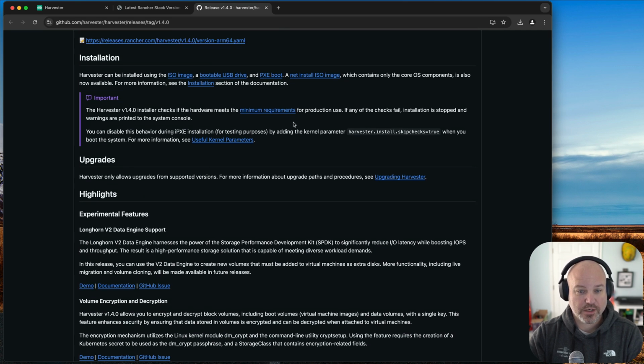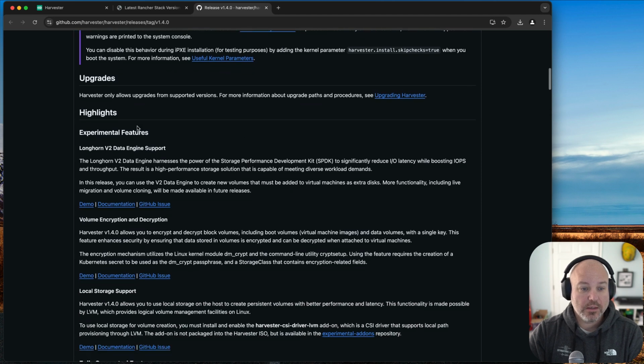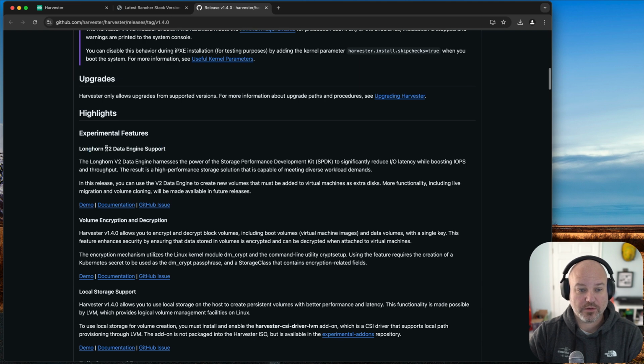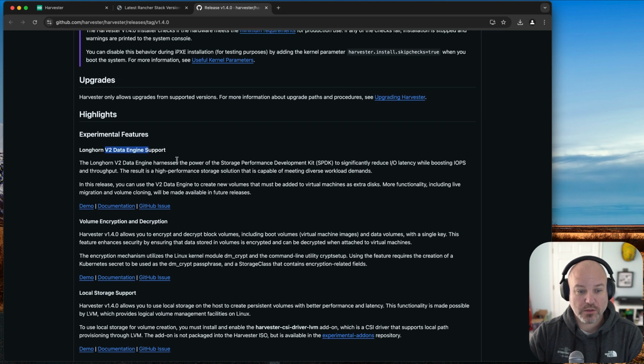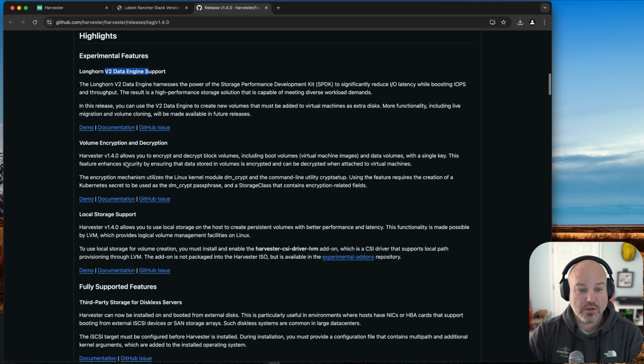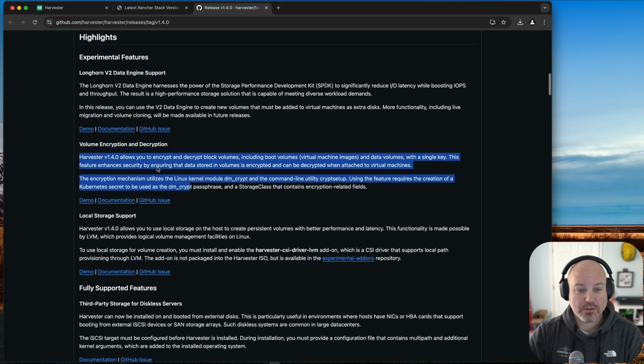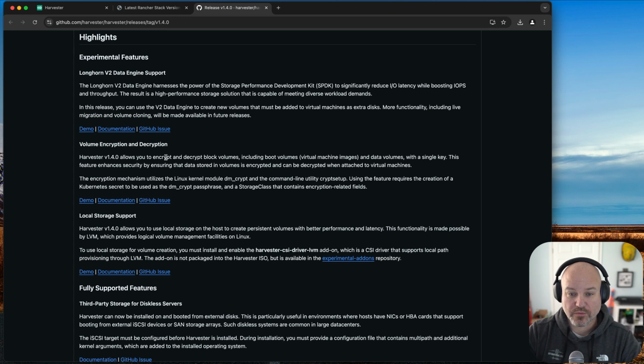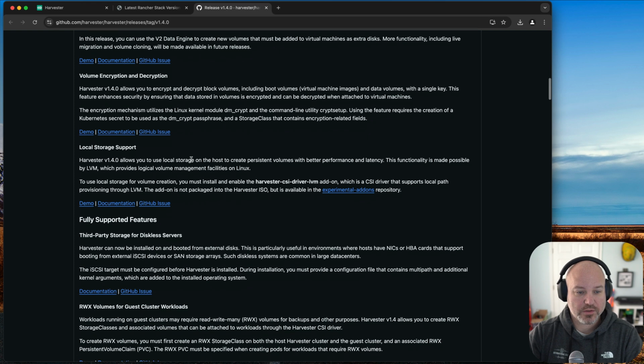So the installer checks minimum requirements. Longhorn V2, this is an interesting one. Longhorn's been going through a performance upgrade starting with their V2 data engine support. The fact that it's included now, that's awesome to see. Volume encryption and decryption. V4 allows you to encrypt and decrypt volumes, including boot volumes for the virtual machines. Some of our government customers required this.